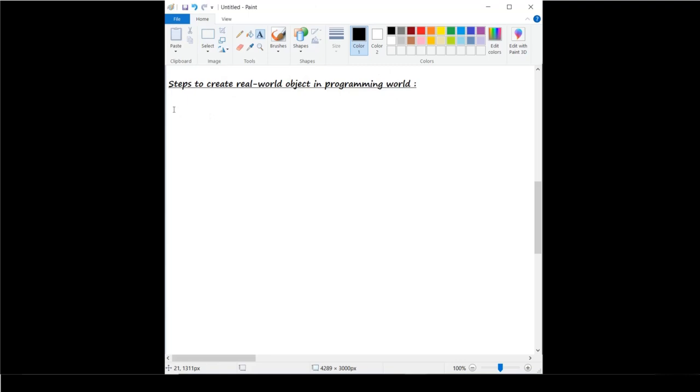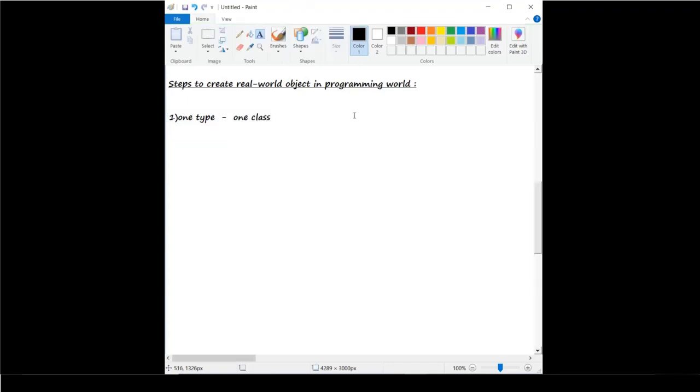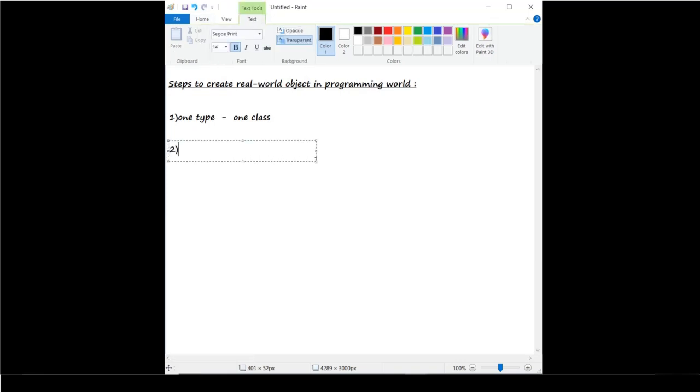So whenever we think about one type, you want to create one type. Type is nothing but a class. One type is equal to one class. This one type consists of one value.